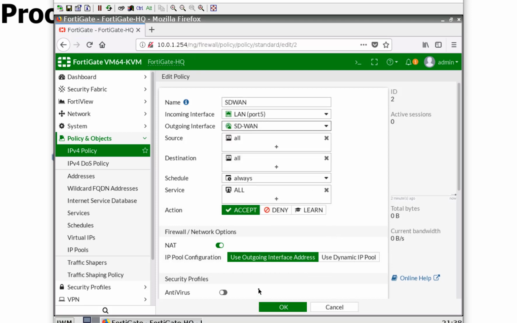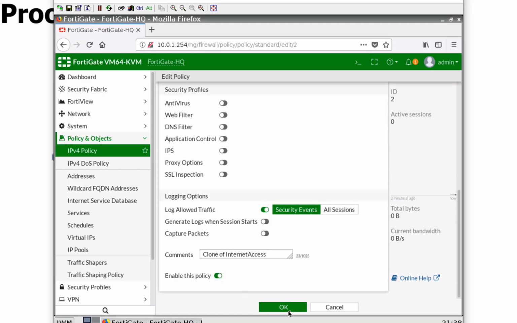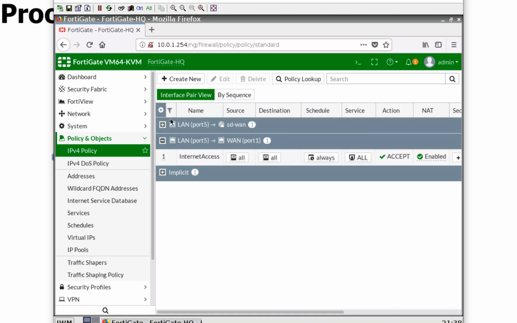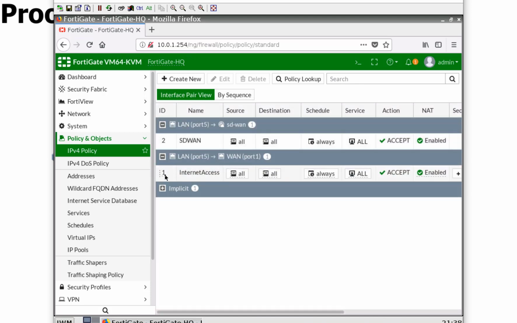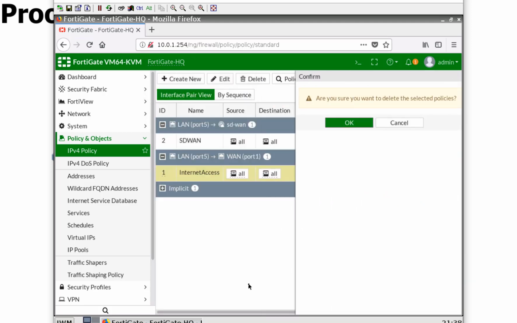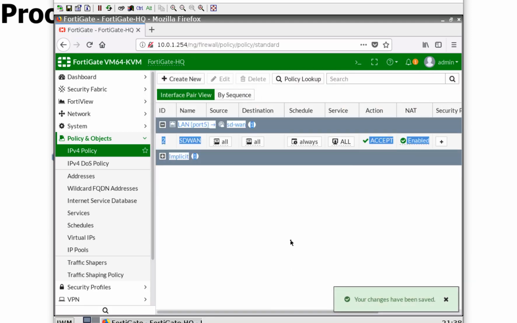Then I'm going to scroll down to the bottom. I'm going to enable it so it can pass traffic. And then I'm going to delete that internet policy on top. Because remember, the interfaces cannot be in use if we're going to add them to the SD-WAN.